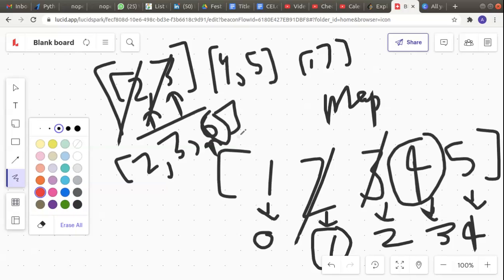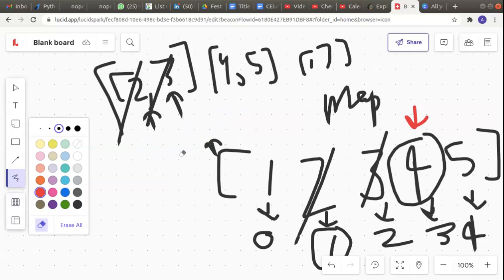Okay, so I will return false in this case, because this 6 is not equal to this 4. Otherwise, I can return true in this case. Okay, I can also have another case. Let's try to see what will be that another case where I'll have to return false.